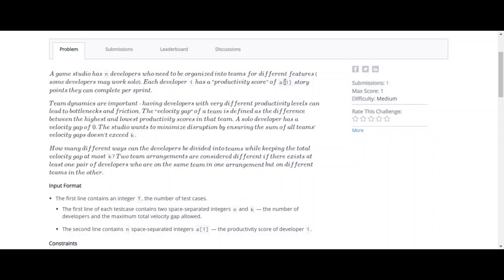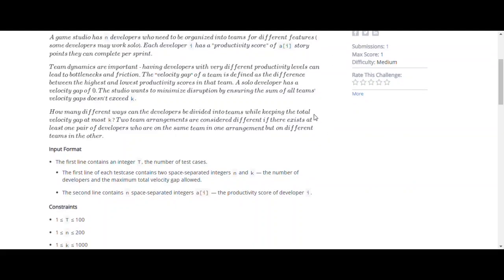with the productivity scores of array of i, and we need to divide them into teams with the velocity gap, the difference between the highest and lowest. The velocity gap is the highest and lowest values from the array of productivity scores, and a solo developer has a velocity gap of 0. The goal is to find the minimum number of ways to form a team such that the total velocity gap across all teams does not exceed k. So our task is to count how many ways we can divide the developers with the minimum values.